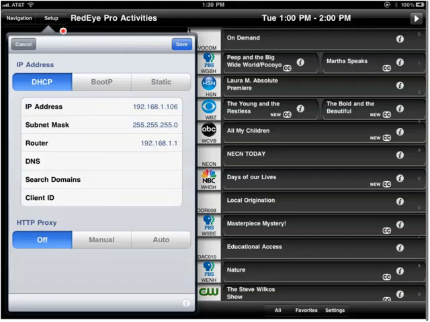The LAN configuration screen is identical to the network detail screen for Wi-Fi. Here you can choose among different addressing protocols. DHCP is the default and most common choice, but you can also assign a static IP if you wish. Tap Save when you're done to finalize your changes. As with Wi-Fi connection changes, RedEye Pro will drop from the network momentarily and then rejoin.